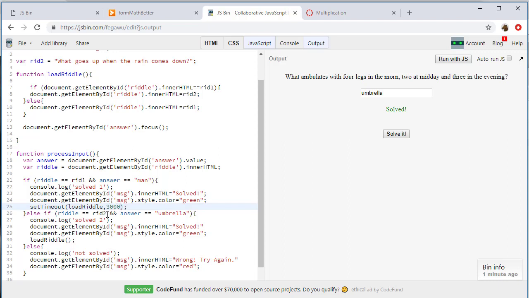Now you need to be careful here. If you actually put the parentheses in like this, then load riddle runs right away. You just want to make a reference to the function, not actually call the function, by leaving the parentheses out like that. And let's do it this way too, down here.